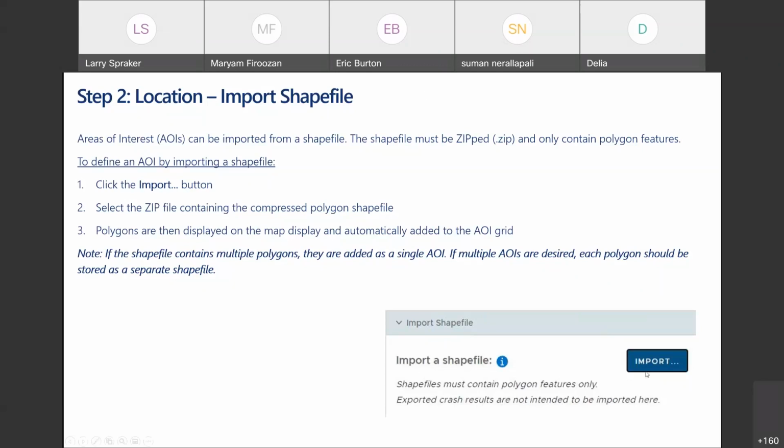When you click this, you just go import, you select the zip file, which is essentially compressing it, and then the polygons that are in there are extracted and added to the AOI grid. It doesn't matter what the attributes of the polygons are, by the way, they get ignored. So it only uses the geometry in the shapefile. And if the shapefile contains multiple polygons, along the same lines of what I just showed you with intersections, they are added as a single AOI. If you really wanted to have multiple AOIs, one for each polygon, you should store them in separate shapefiles.